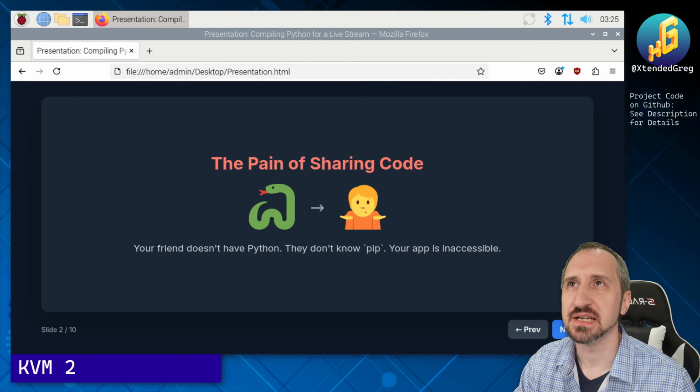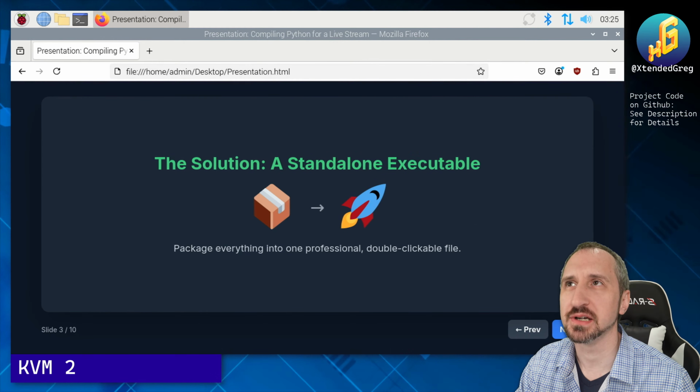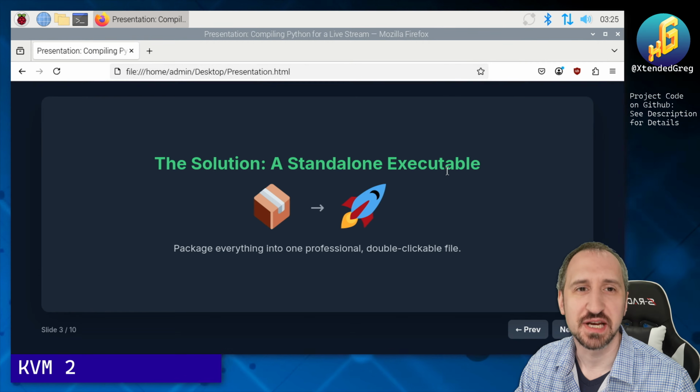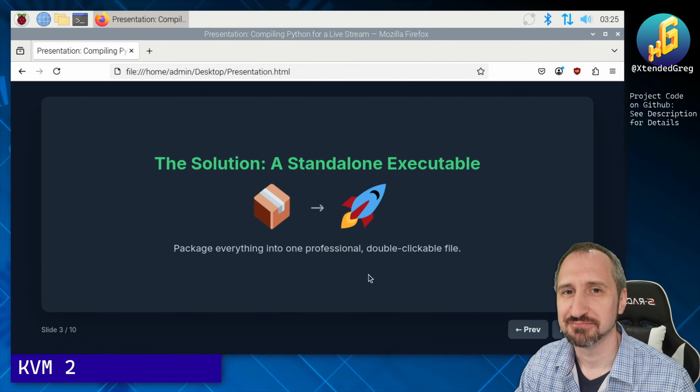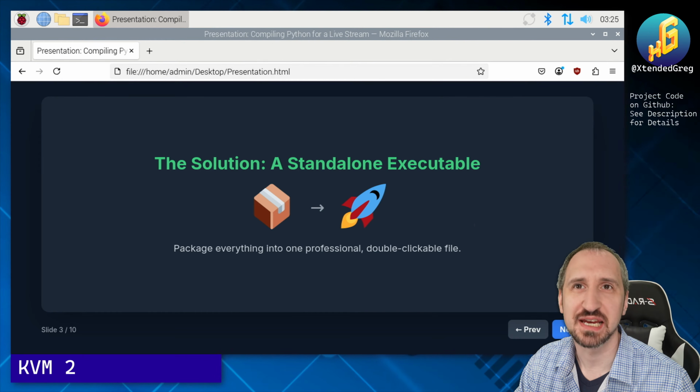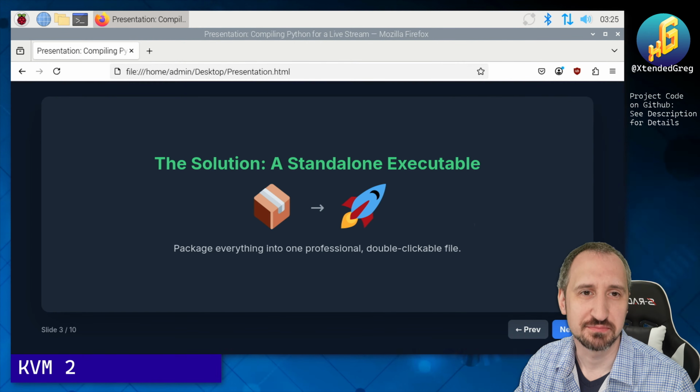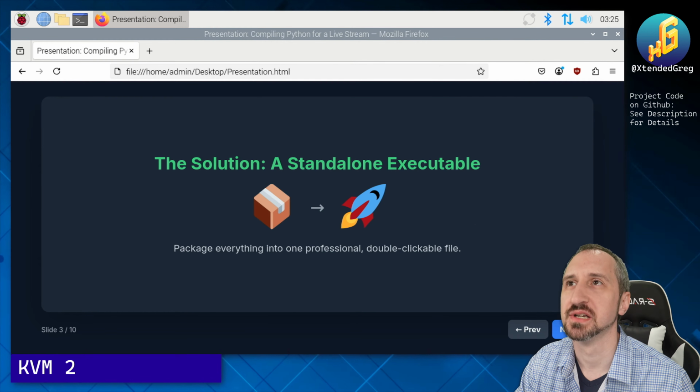So the idea is technically we're creating a standalone executable. And I will say it's not actually compiling the code, right? So it's not making machine language out of it, but it is at least creating a self-contained environment. So it will be in a binary format once it's done on Linux, or a .exe, executable on Windows.